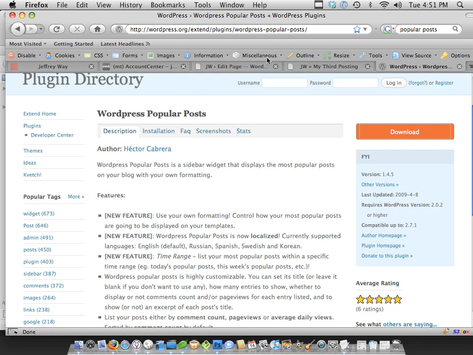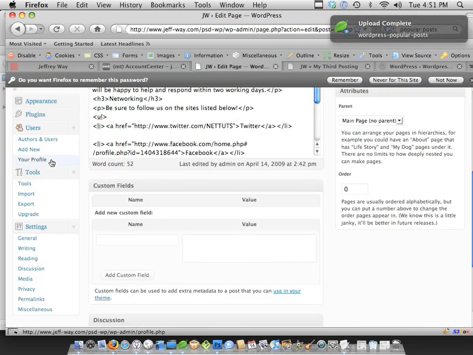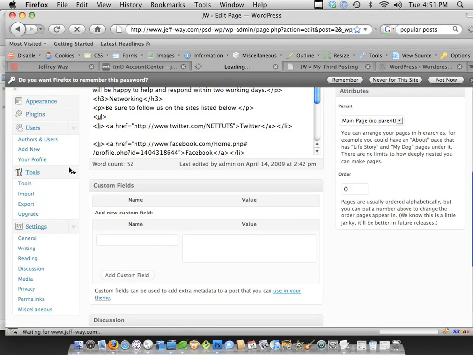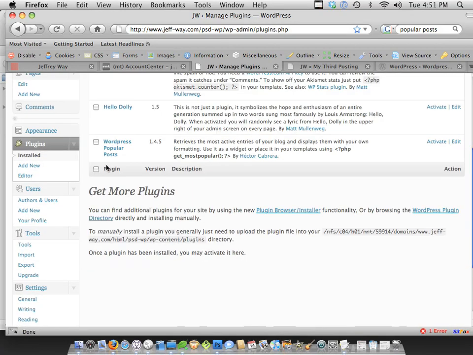So how do we activate it? We open WordPress, and I'm going to go into plugins. And we will go to right here, WordPress popular posts. So I click on that, and I'm going to hit activate. And that's all there is to it. So now when we go back to our widgets page, we can add this new widget.